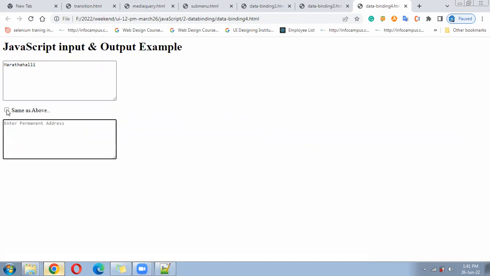So here you are going to identify how to understand whether the checkbox is checked or not. How to identify whether the checkbox is checked or not.